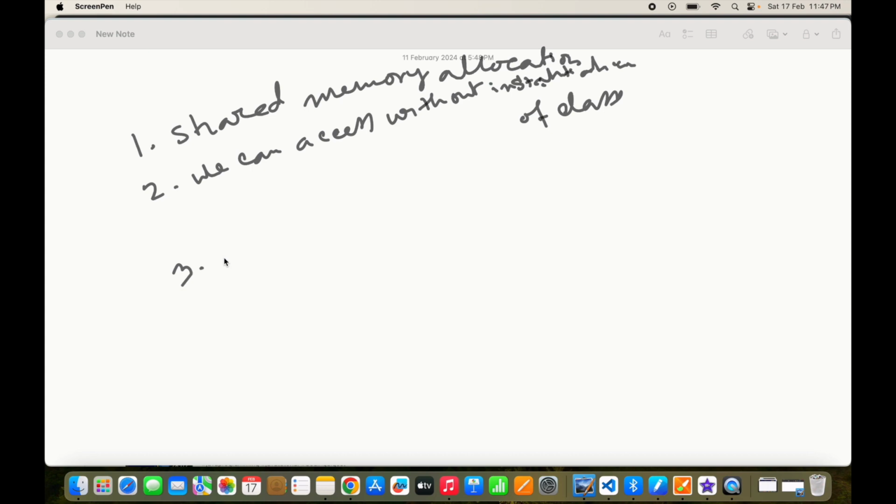Then, obviously, the next point is that it is associated with the class, not associated with an object. You do not need any object; it is a class property. So the next point is class property.